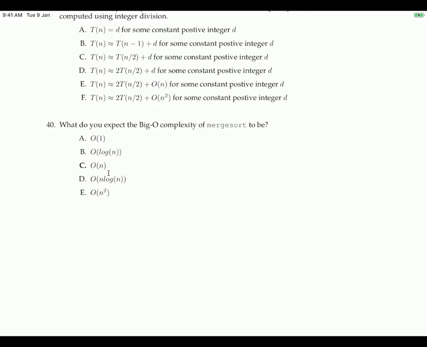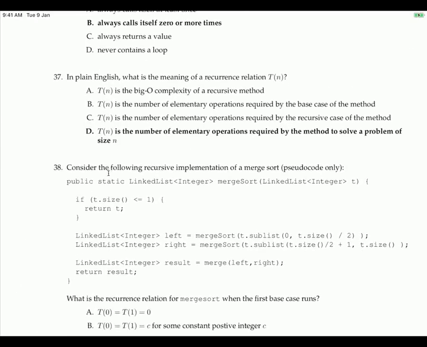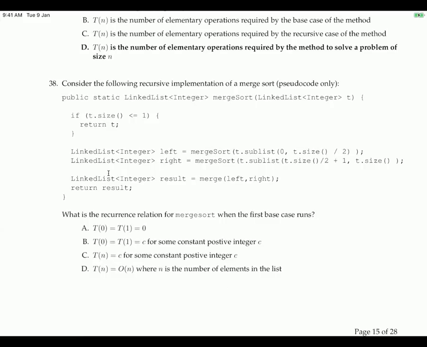40? Oh, so what's this? Oh, what do you expect the big O complexity of merge sort to be? No, n log n. Did he give you a particular version for merge sort? What do you expect it to be? No, that should be n log n. No, seriously, merge sort cannot be n. Maybe it's a typo. Yeah, don't worry. This question particularly is not on the exam. But you have to understand merge sort, of course. Yeah, merge sort should be n log n.